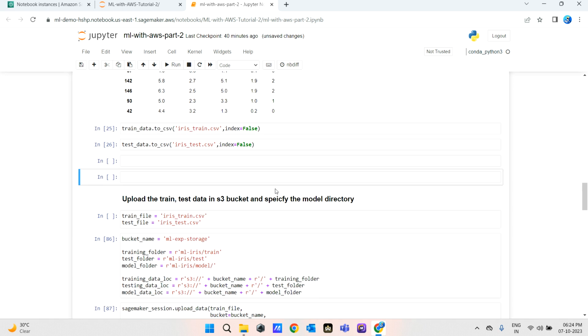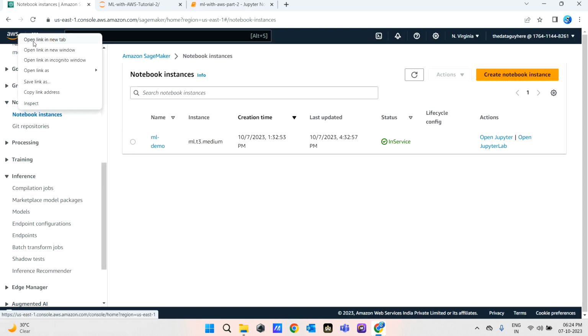Now we have to create an S3 bucket. You can create an S3 bucket from here also. Codes are available on Google. You can just search for how to create an S3 bucket using Boto3 in SageMaker. You will get it, that's nothing hard. But I want to show you guys how S3 looks, so let's go ahead to S3 and see.